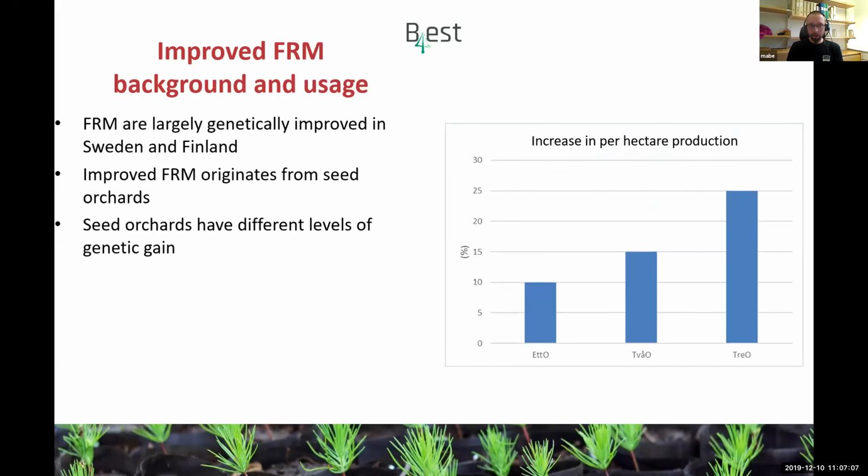Now, these seed orchards currently have very different levels of genetic gain. This graph shows the estimated increase in per hectare production for the 3 different kinds of seed orchards that we have available today. The first one, which is called ETO, is the old seed orchards established in the 60s, which have about 10% gain in per hectare production. The second round came in the 80s. That material has been genetically improved, but not very much. It was much to do with a new plus tree collection, and that has about 10 to 15% gain.